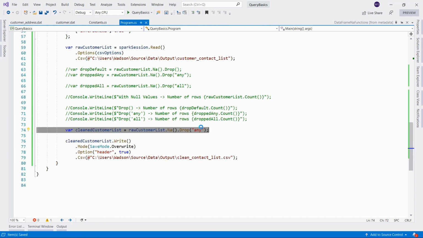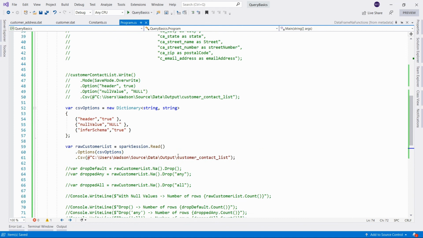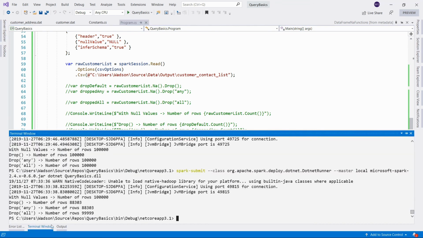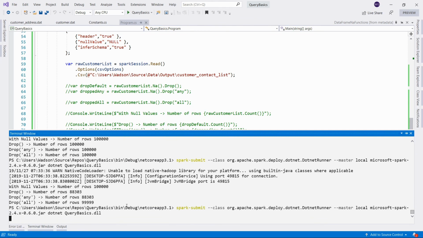Okay, everything is saved. We read the file here, we remove everything here, and then here we write it back to disk. So this should work fine. Build and run.